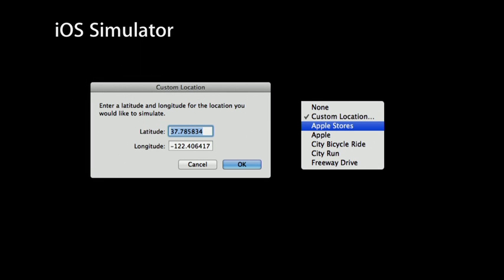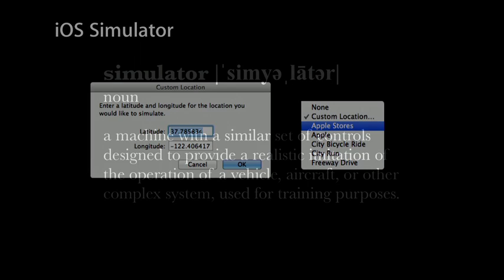Additionally, we've added background location services into the simulator. You can also do significant location changes, and most importantly, you can do region monitoring now. A really great feature that we've added is the ability to set the location to be any latitude and longitude value you want. From the menu bar, you can do this easily. You can also test locations and routes with some predefined values that we've added, such as all of the Apple stores, a bike ride, a city run, or a freeway drive.